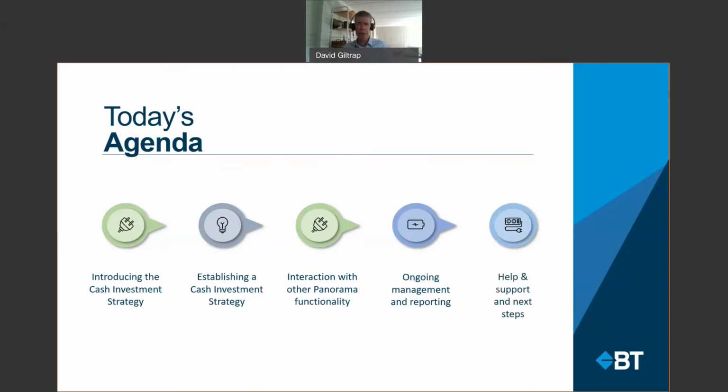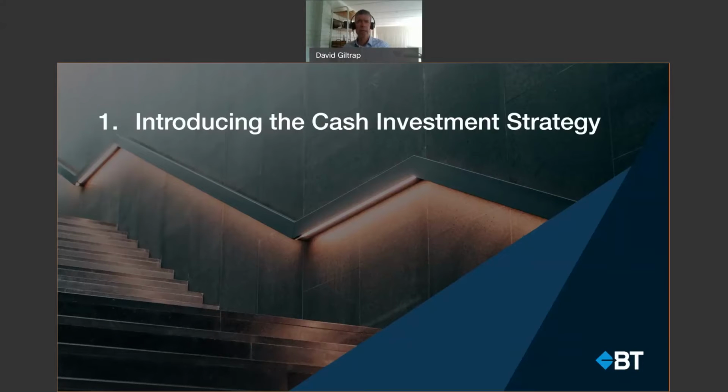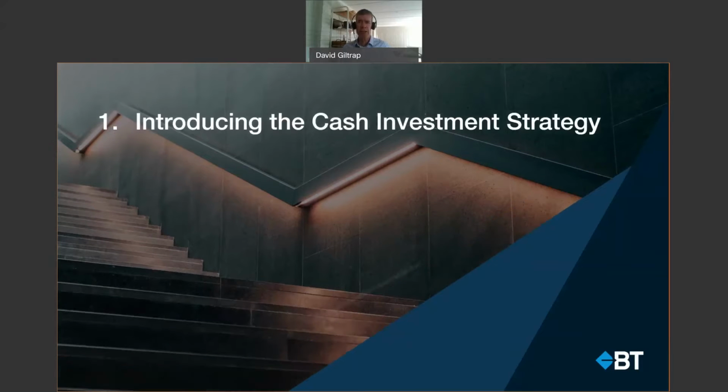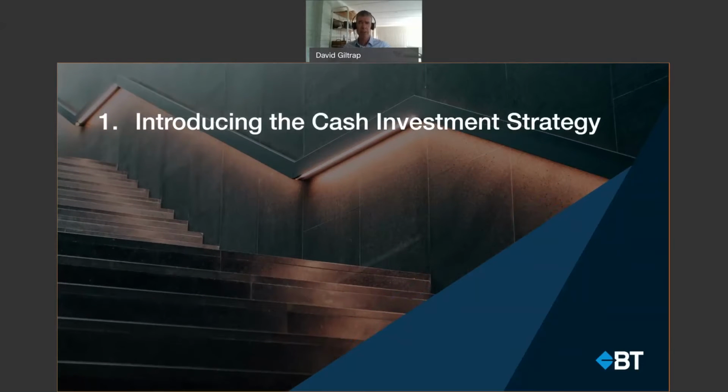We'll round out by looking at help and support and all of the tools that you have, and perhaps next steps if this type of functionality is of interest to you and your business. So let's get right into it. We'll firstly introduce at a high level, like I said, what the cash investment strategy is before getting into some of the details of setting one up for a client.